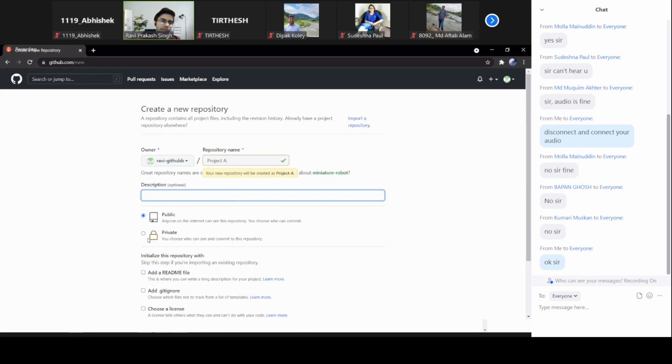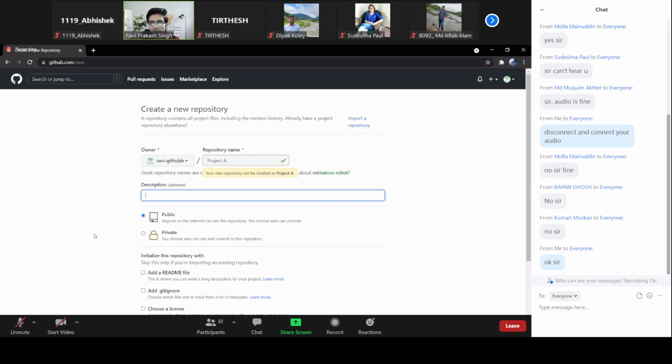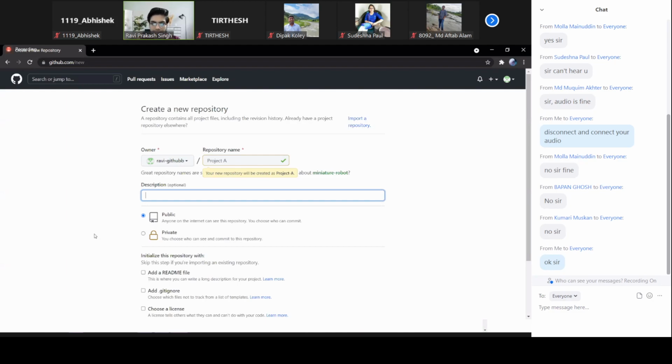What these options imply is, if you make it public, this repository will be visible to everyone on the internet. So anyone on the internet can come and see. They can't modify this, but they can view your repositories and also make suggestive changes. The next is private. In private, you are the only person who can view and edit your repository. No one else can see it.